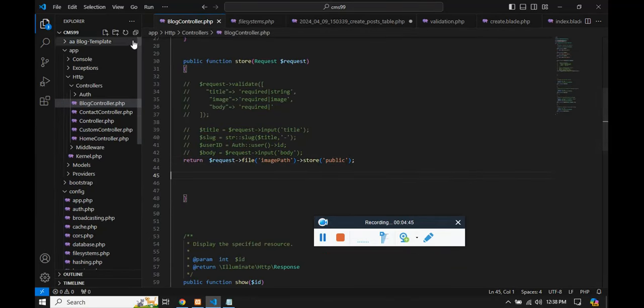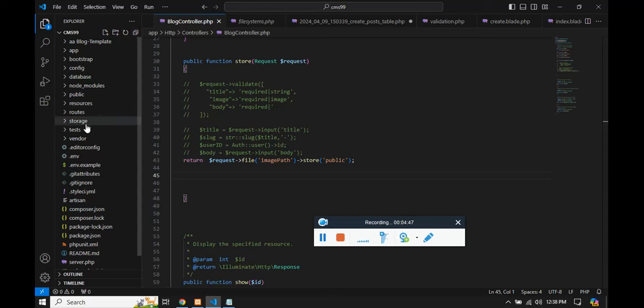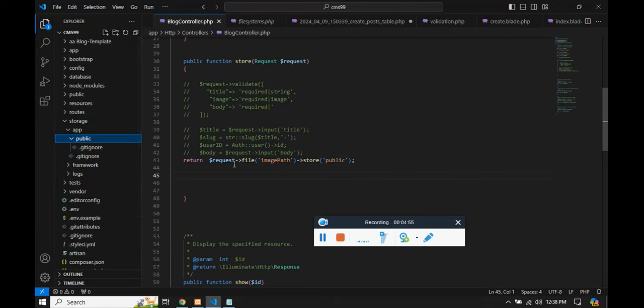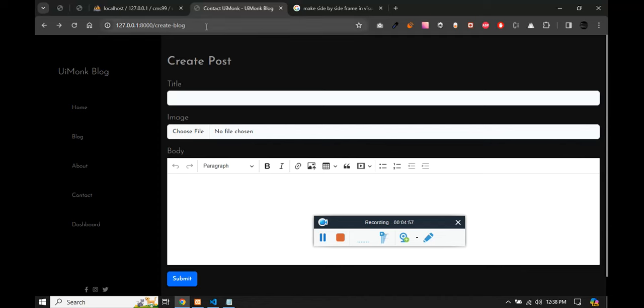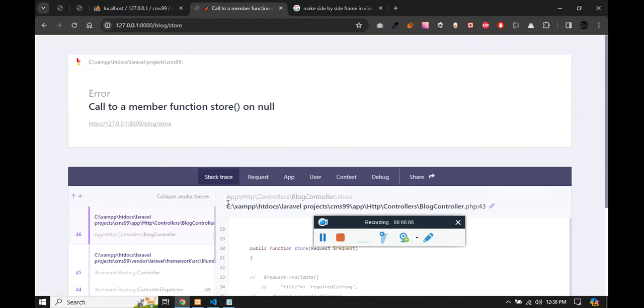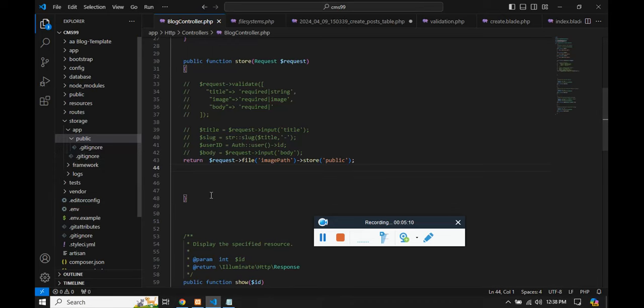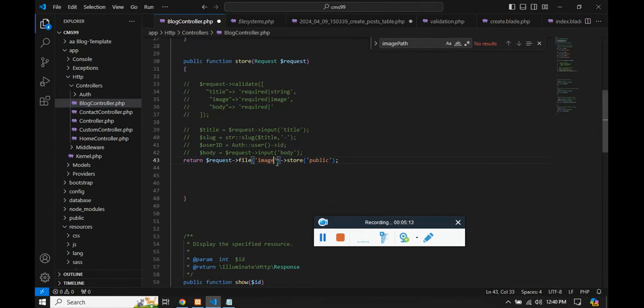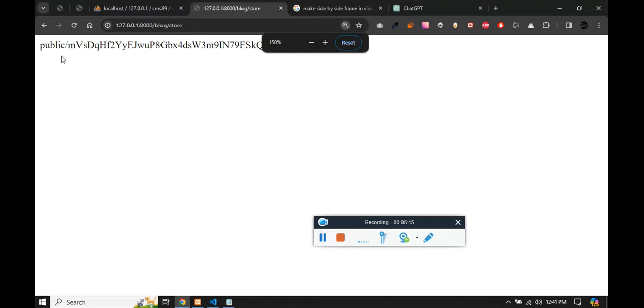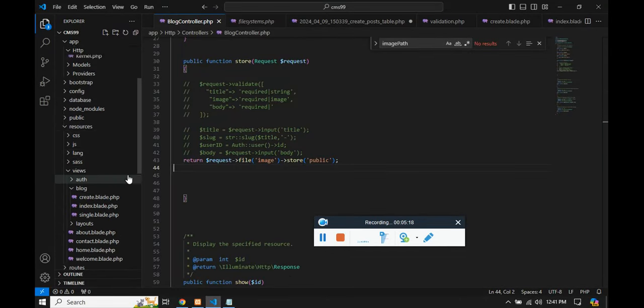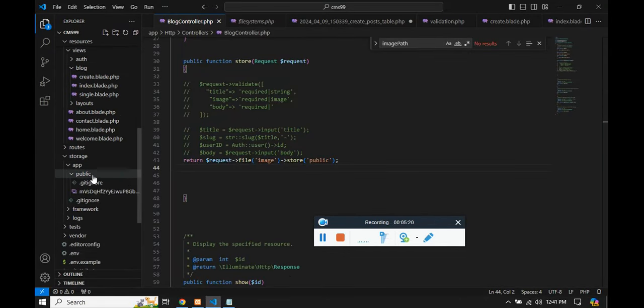Now you will find a folder called storage, and here you will find a public folder, and this is the place where your image would be stored. Let's just see, refresh it, second image, click on submit. I'm so sorry, this should be image. And now you see the folder in the storage called public has the image.